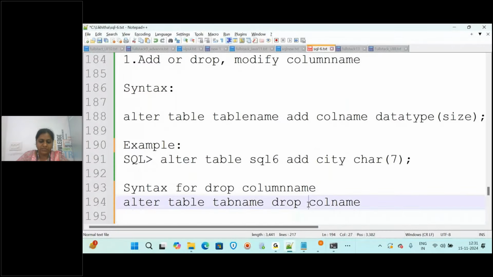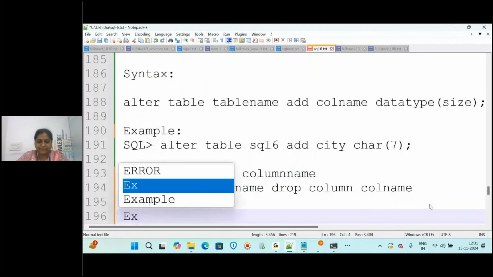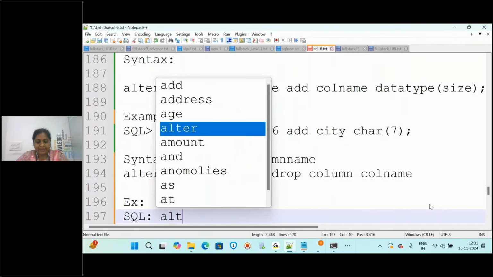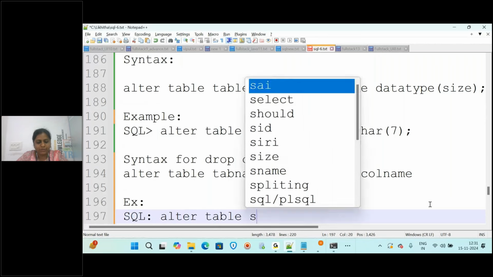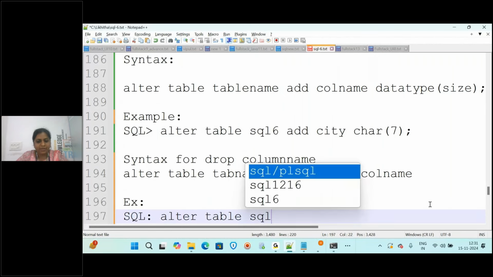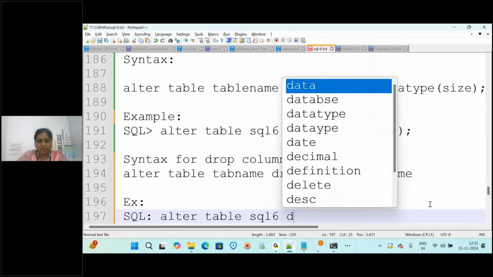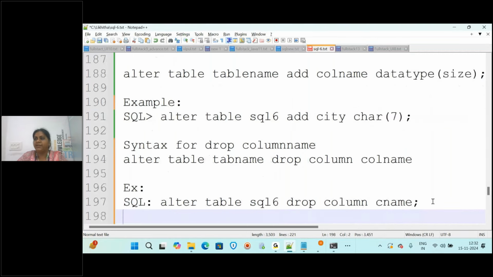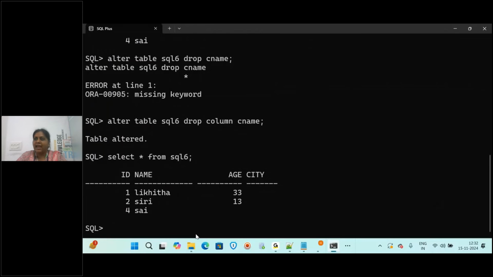So here you have to use the word column and then the column name. So example, how you have to write it? I'm writing again alter table, and then the table name is SQL 6, and then drop column, and the column name is CNAME. I have dropped it. Got it? Clear everyone? So this is the command for removing a particular column. Add column name, data type and size. Remove column name. For drop you will be using this.